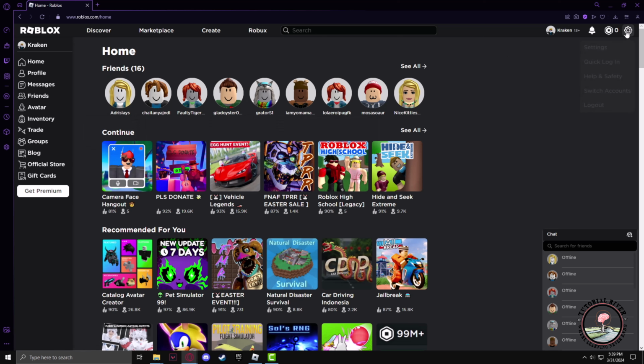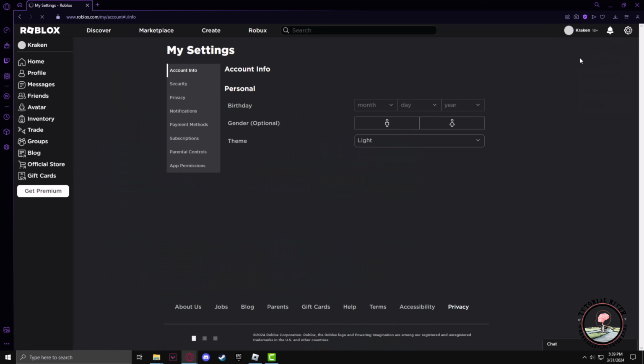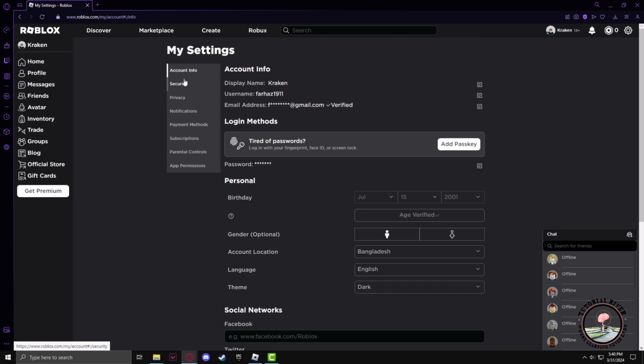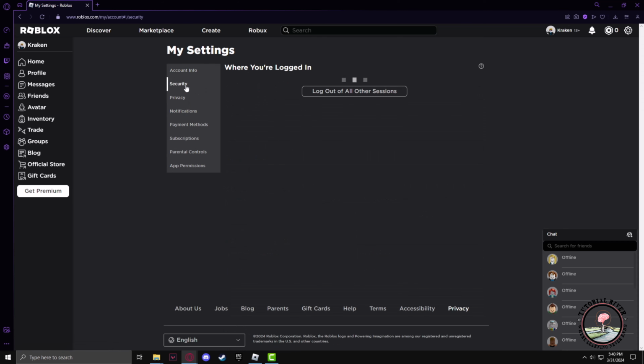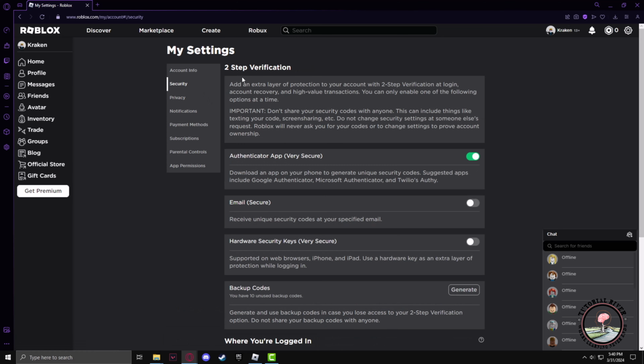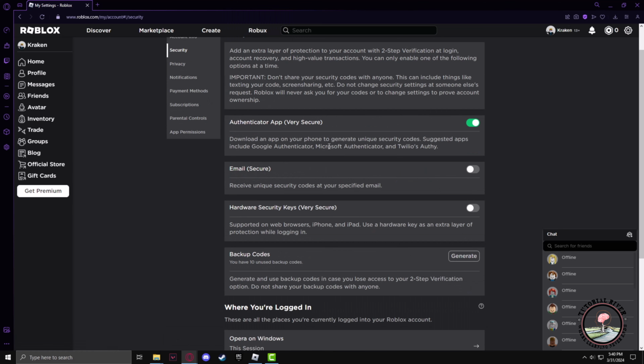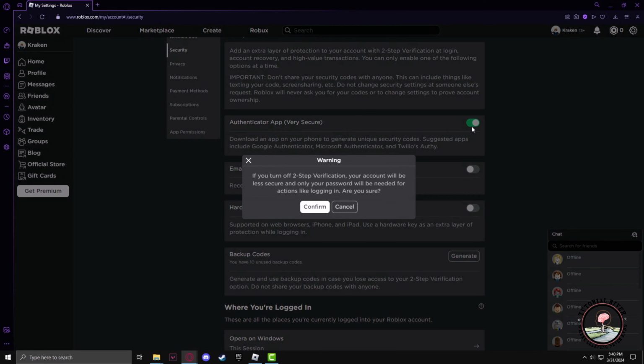After that click on the gear button and go to the settings menu. Now you have to go to the security tab. And now in the two-step verification section you will find that the Authenticator app is available. Just toggle it.